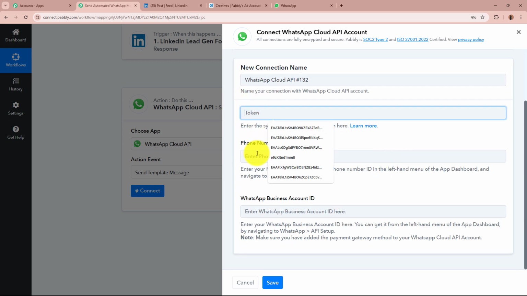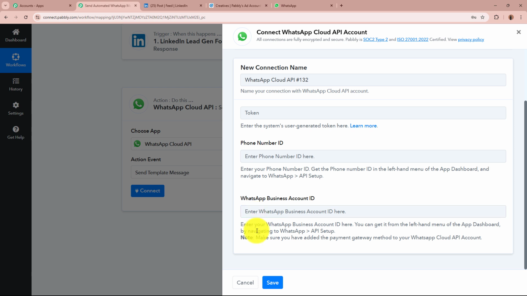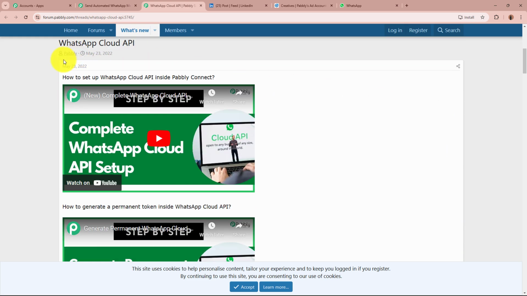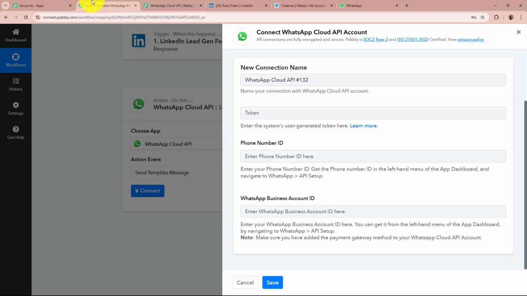After that, it is asking for the token, phone number ID, and the WhatsApp business account ID. With the help of these details, we're going to build a connection between WhatsApp Cloud API and Pabbly Connect. To have these details, click on this hyperlink learn more right over here. As I do that, you will land on this help desk page of Pabbly Connect. If you scroll down, you can see there are two tutorials provided. One says how to set up WhatsApp Cloud API inside Pabbly Connect. As you watch this tutorial, you're going to learn how you can step-by-step complete the WhatsApp Cloud API setup. And as you see this tutorial and create your own setup, you're going to have all these details that Pabbly Connect is asking for.